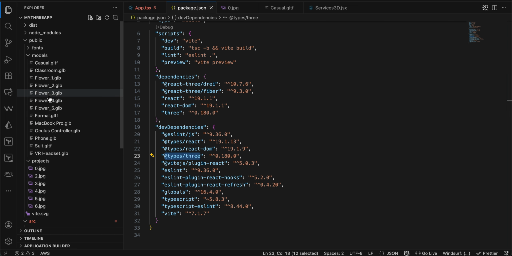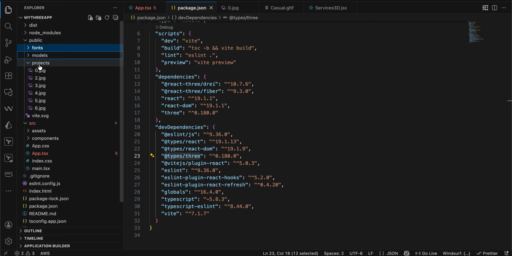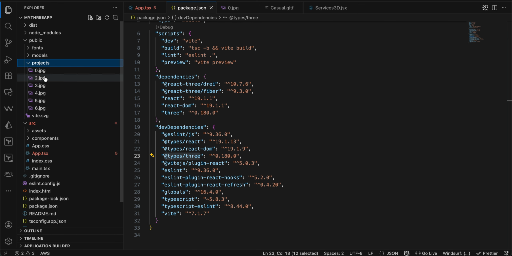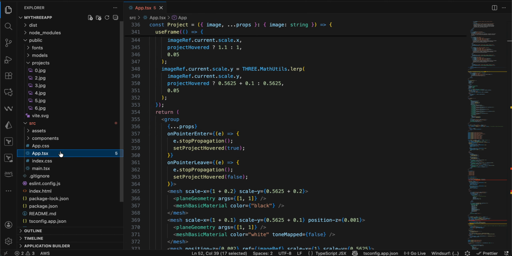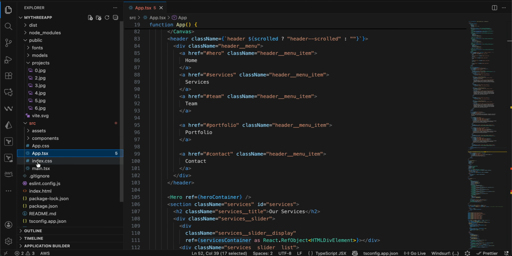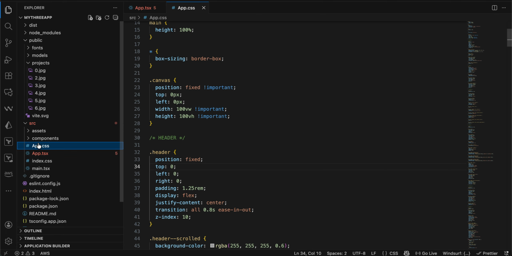Then inside the public folder I have models. These are all the different models which I am using. And again inside the public folder I have created a projects folder which has all these images as well. Then inside app.tsx, this is the only file which I'm using, and I'm also using this CSS file as well.